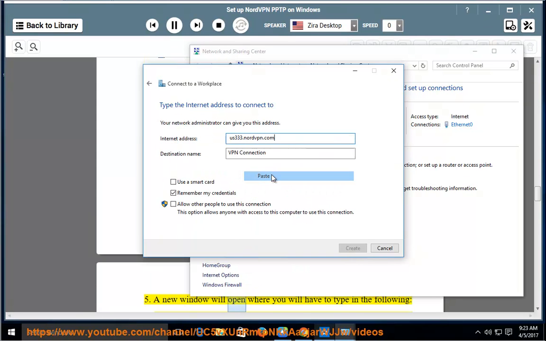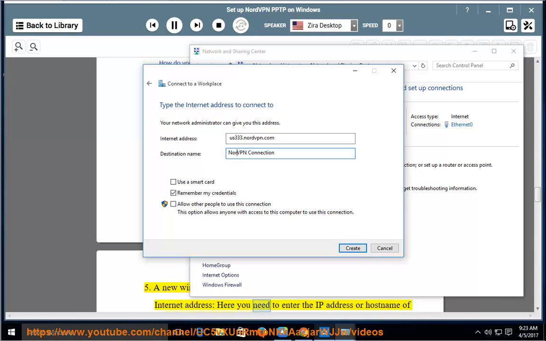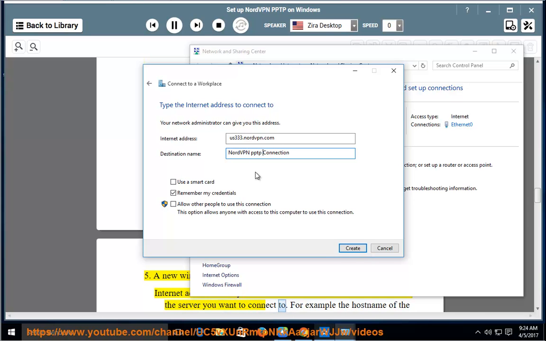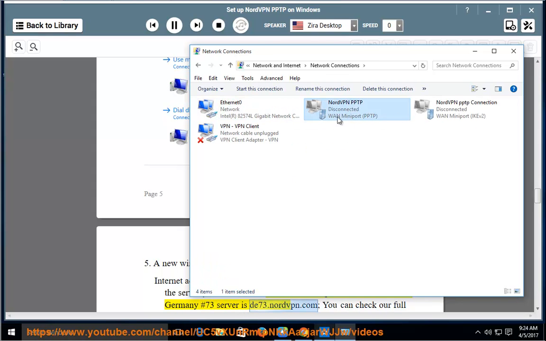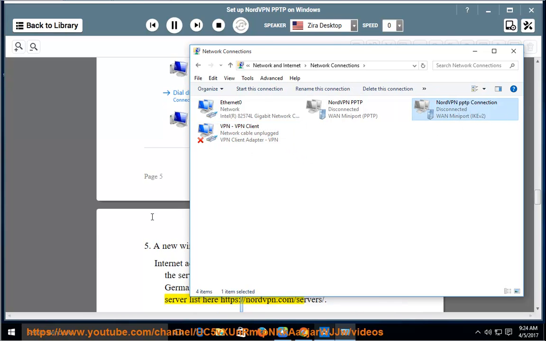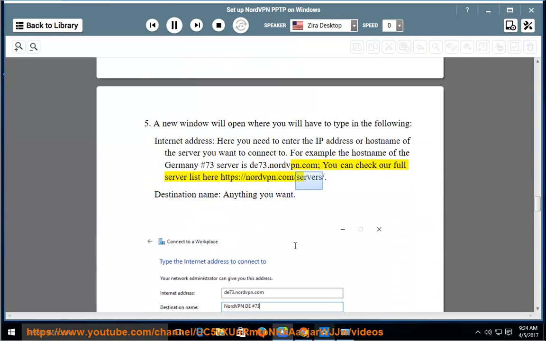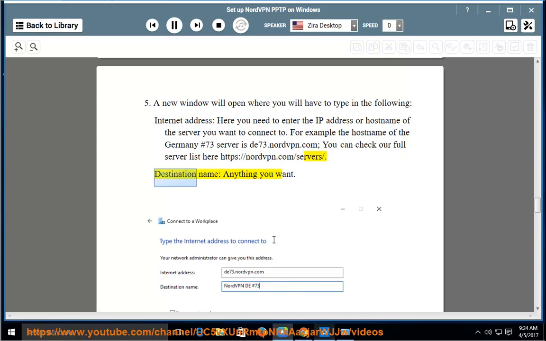5. A new window will open where you will have to type in the following. Internet address. Here you need to enter the IP address or host name of the server you want to connect to. For example, the host name of the Germany number 73 server is de73.nordvpn.com. You can check our full server list here, https://nordvpn.com/servers/. Destination name, anything you want.